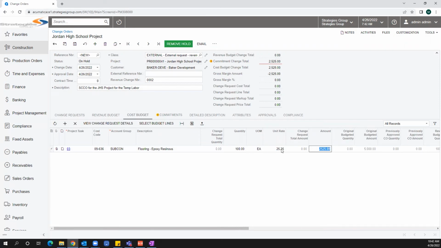All right. So the reason you don't see the rate here is maybe I am increasing the contract for the commitment and it's not the same amount as my cost budget. So you have that flexibility to do that. Okay. So I have that there. That's our actual cost that we want to put in the system.